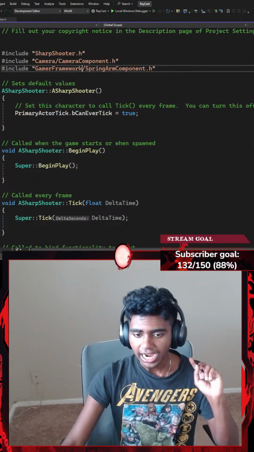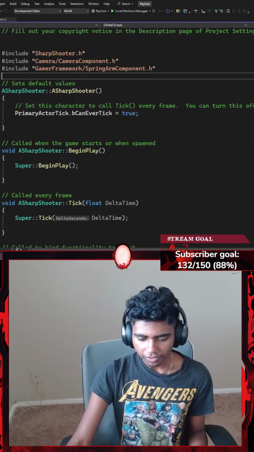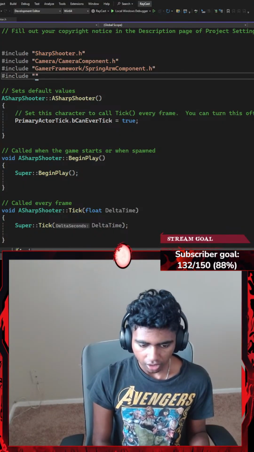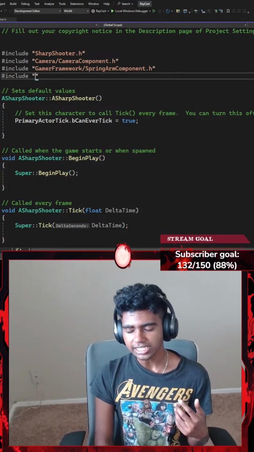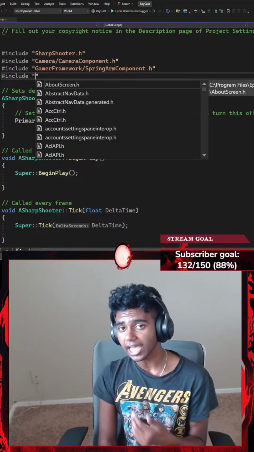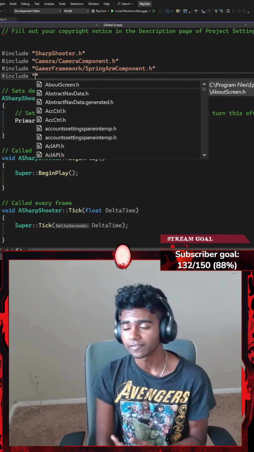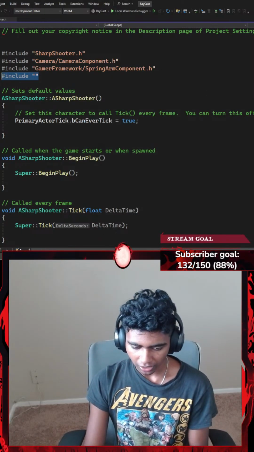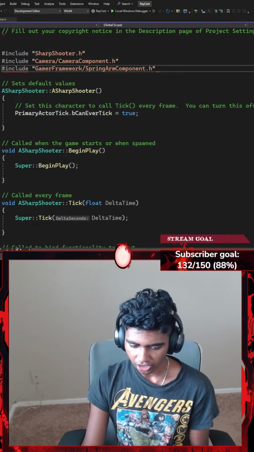There we go. I think that's correct. Once I'm done with that, I'm going to go ahead and include something else as well. I'm going to include, let's say, enhanced input components and enhanced input subsystems, because I will be needing them. Here's the thing, I prefer including those things when I really want to use them.